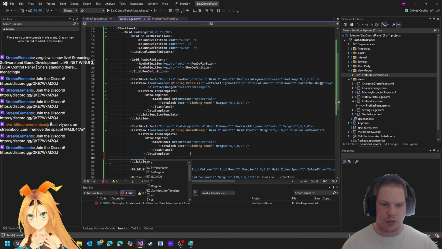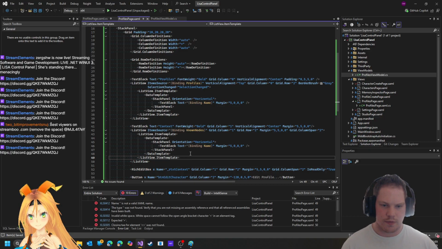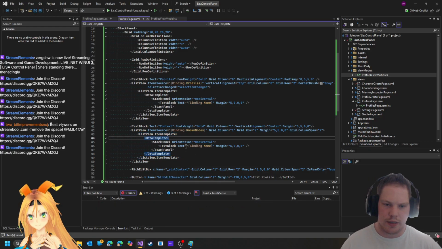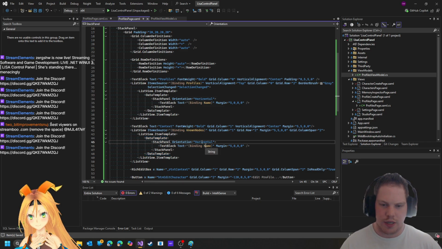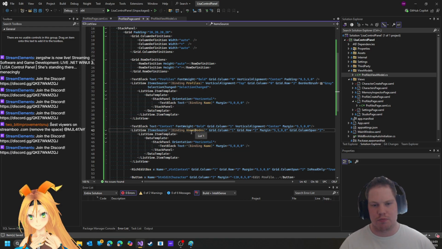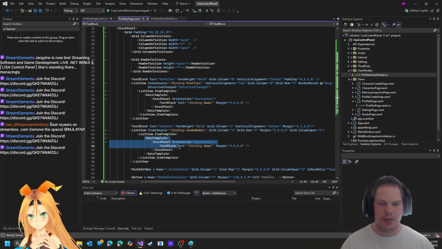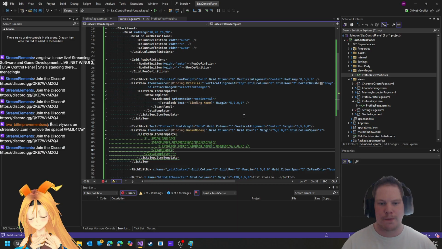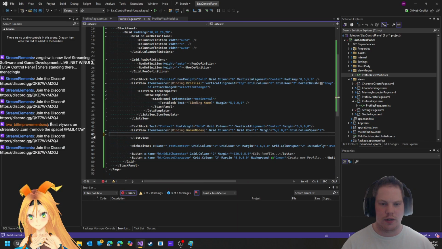Let's not get ahead of ourselves. Data templates, horizontal, I suppose it's fine. Binding on name. It's a string, so it doesn't have a name. Just binding on whatever. I don't think we actually need to define a data template on this one, because it is a primary data type. Oh, it didn't like that. It did not like that.